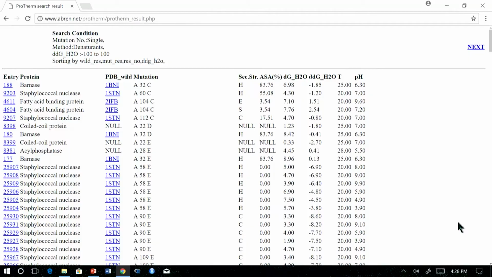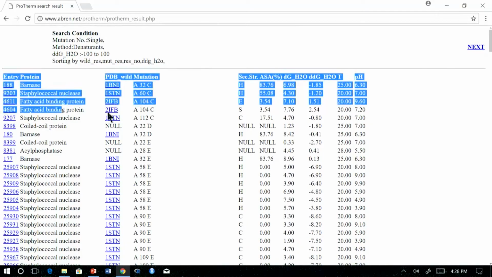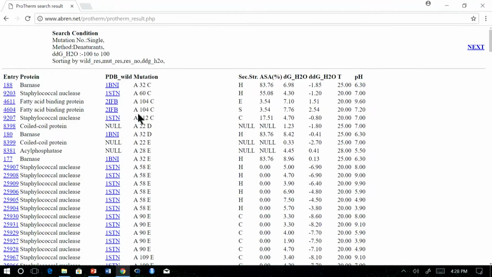Okay. So, here you see the same mutations, A to C, because alanine is the first one, then you put C. A different one is the fatty acid binding protein. Here this is the same data, these two, A104C and A104C, the same protein, maybe under different conditions. You can see these values are different, 1.51 and 1.2, because the pH is different.